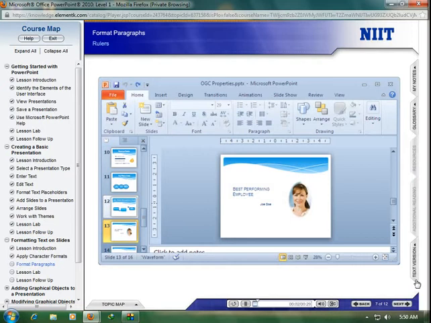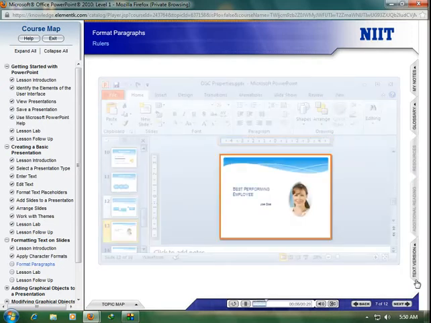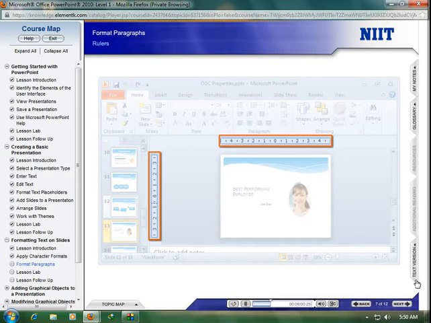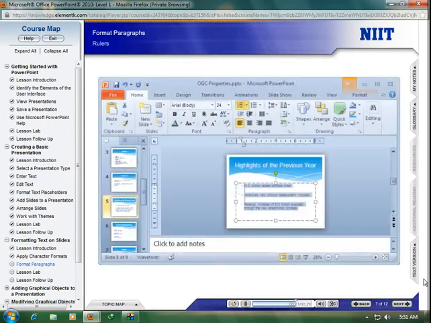PowerPoint provides you with the vertical and horizontal rulers that allow you to accurately position objects on a slide. The horizontal and vertical rulers are located at the top and left edges of the slide pane, respectively. Each ruler consists of marked increments that help you position slide objects. The margins and indents inside the text placeholders can be controlled by adjusting their positions on the rulers.